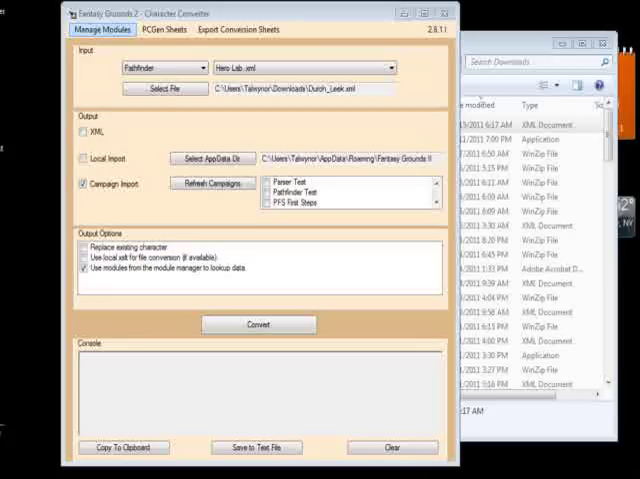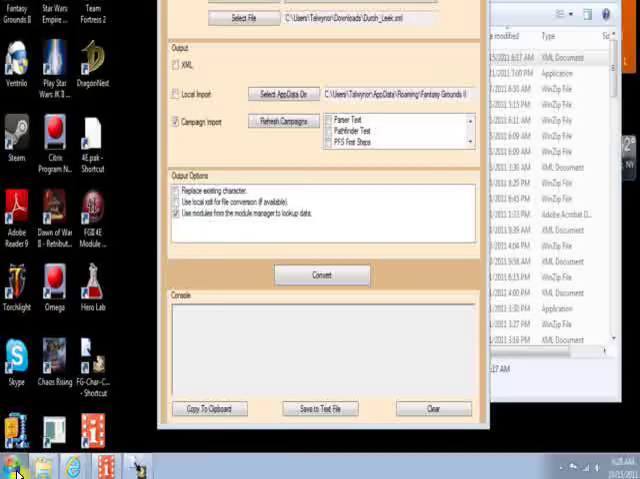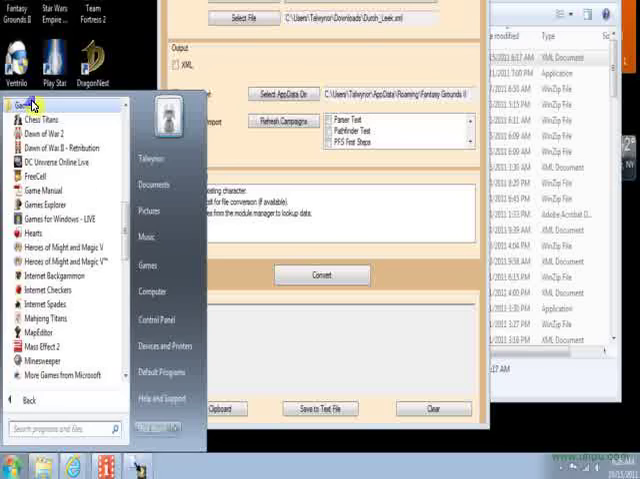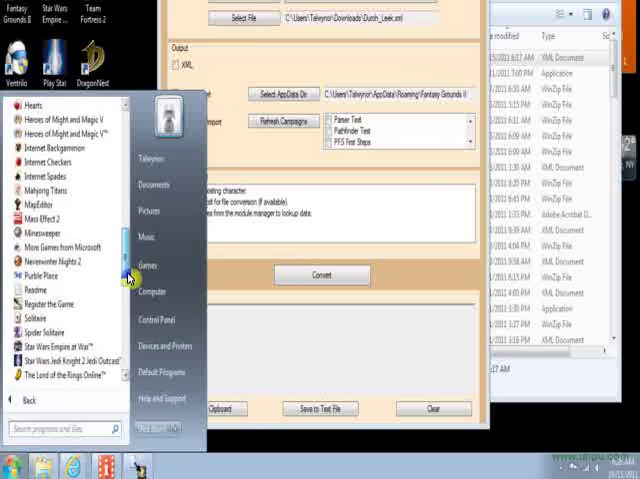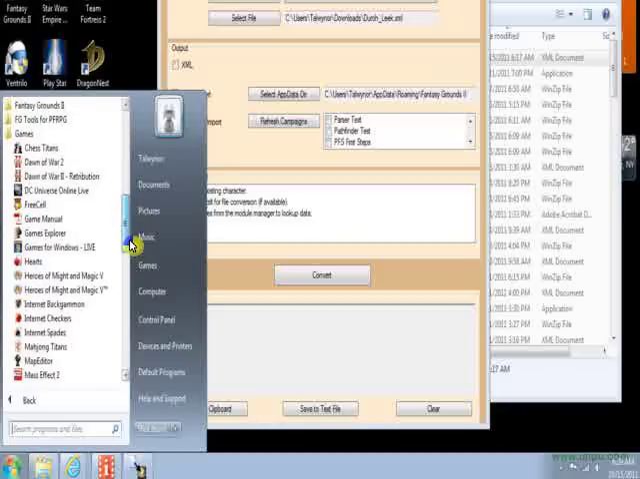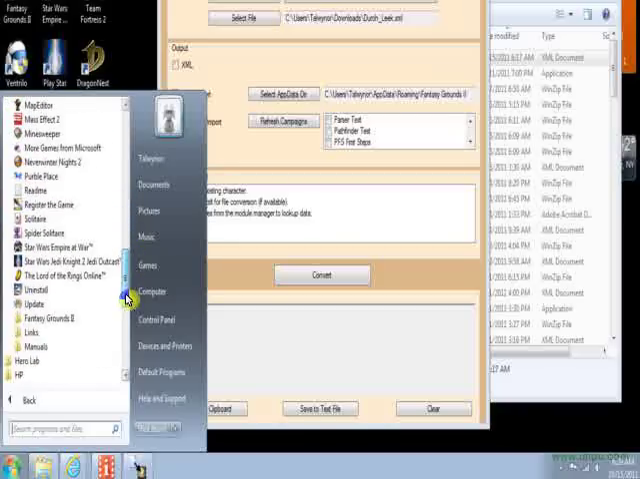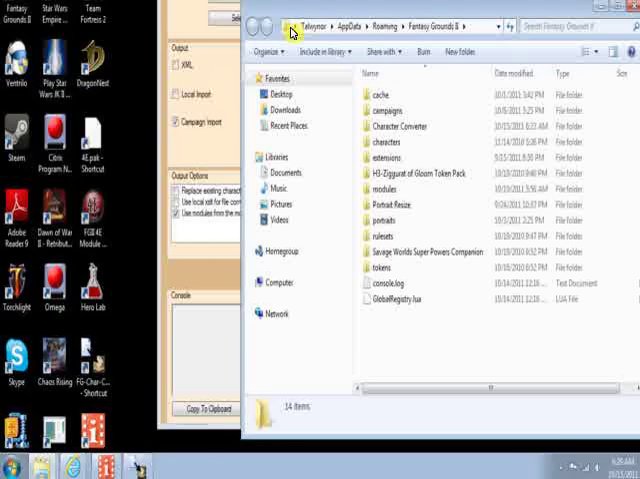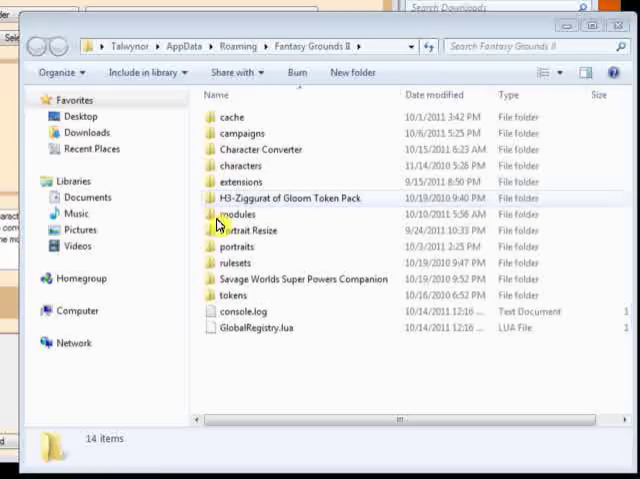If you're uncertain where your Fantasy Grounds directory is, you can find it in your start menu by doing the following. Click on your start menu. Go into All Programs, find where you've saved Fantasy Grounds, and your applications data will be listed in the entry for Fantasy Grounds. If you click on that, you'll see the directory where Fantasy Grounds and your campaigns are stored.